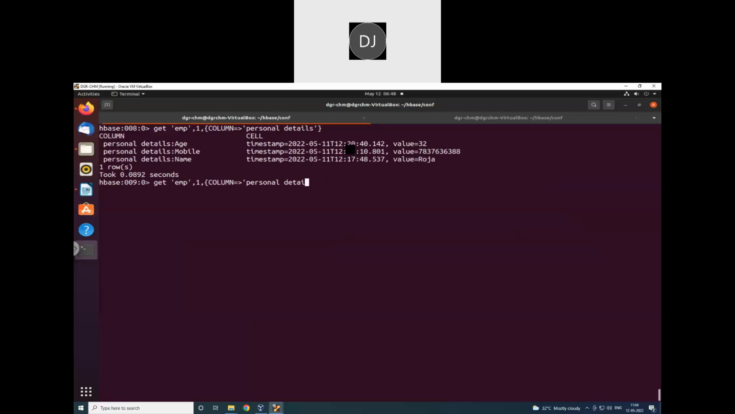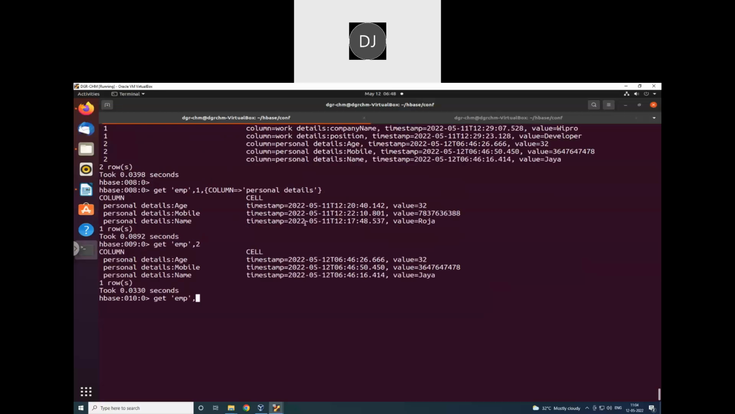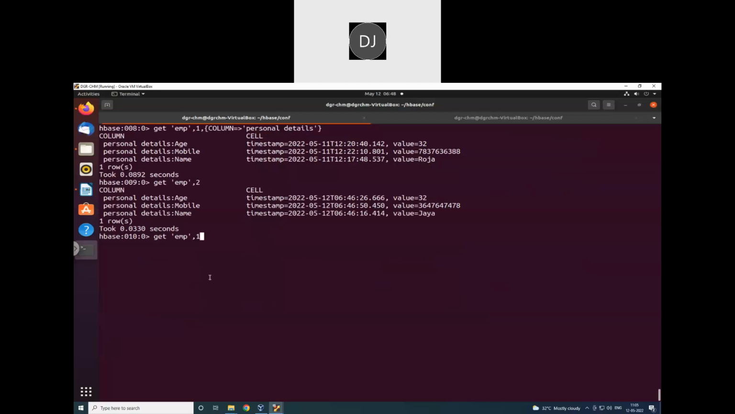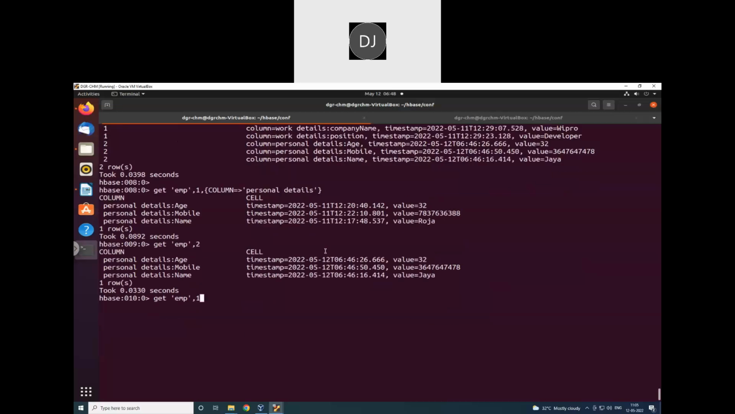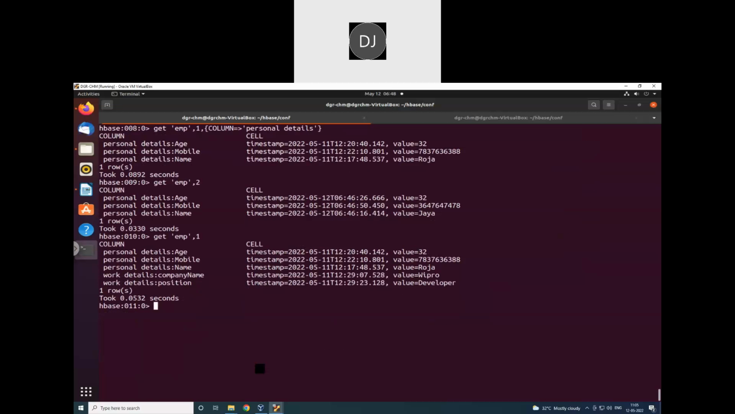Likewise, if you want to find a particular row ID, say for 2, directly you can give it like this, because column name is also not necessary. If I give 2, it is giving all the things. For the row ID 2, it has only personal details, so it is giving all the personal details column family information. If I give the row ID as 1, then it will give both the personal details and the work details. So based on the row ID also, you can retrieve the data.